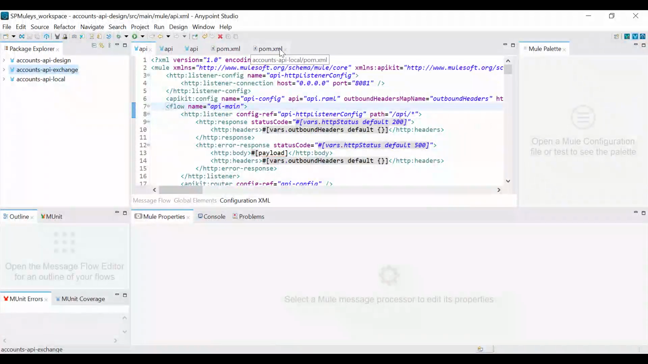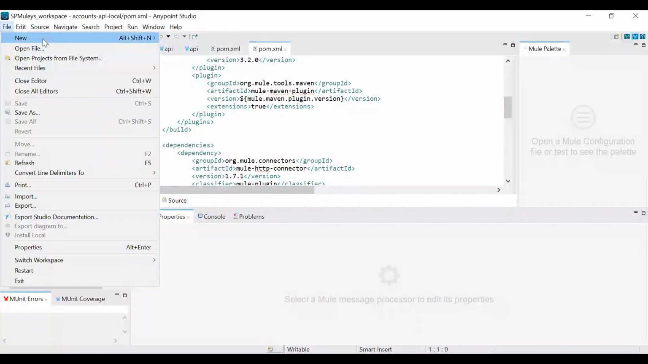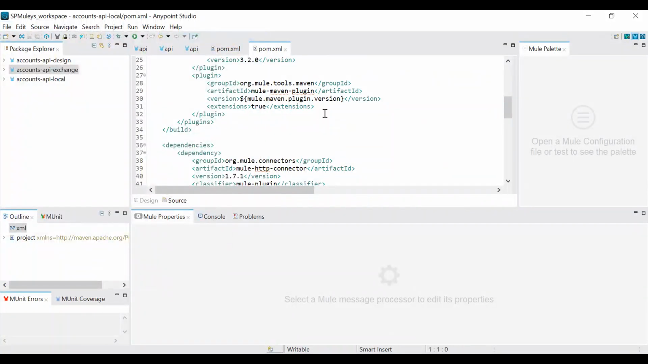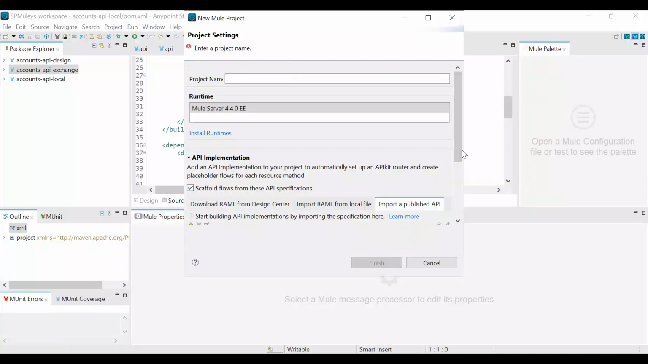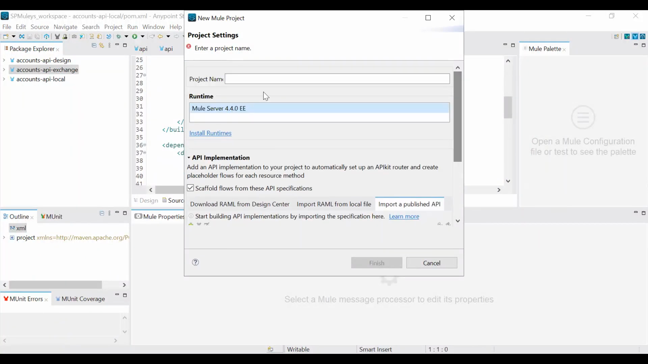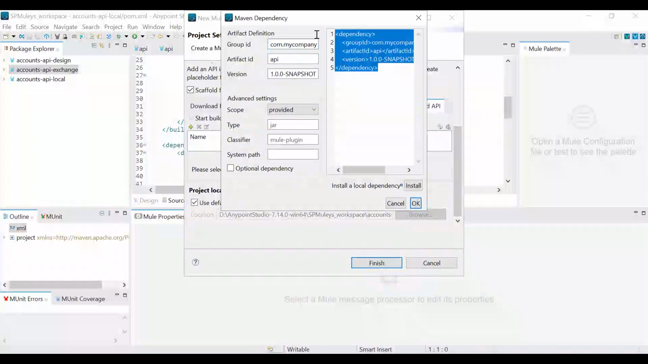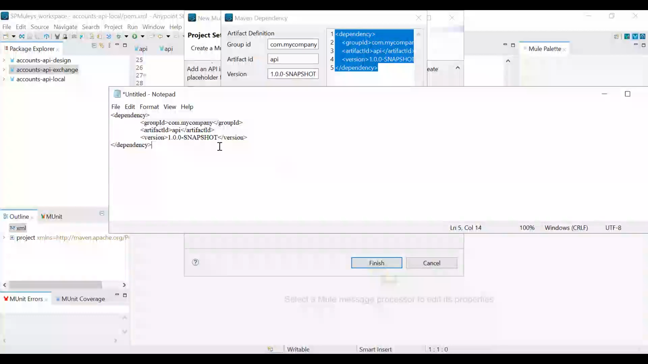The same option will be there. The next option is the published API, which is from Maven. The last option is accounts API, Maven. You just have to pick from Maven and you have to add the dependency. So let's try to add this dependency here. So the group ID, it's mentioned, group ID.